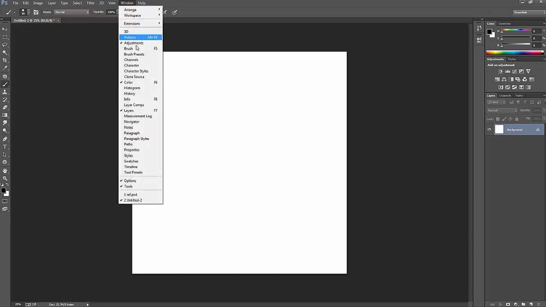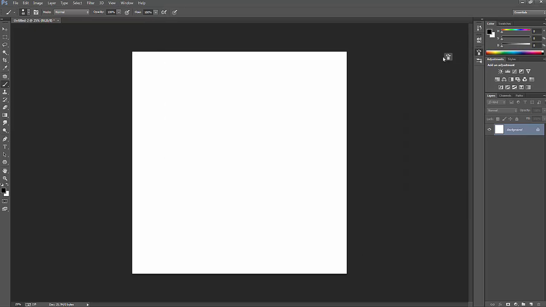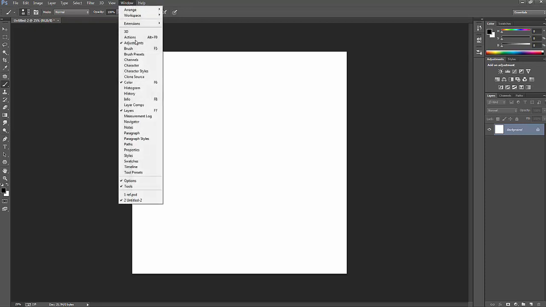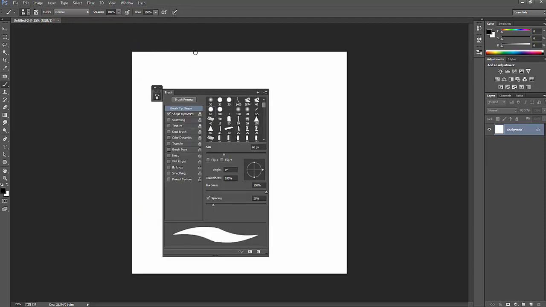You can go to Window and Brush, and here's the panel. I'll just drag it out here in the center. You can open it up by either pressing F5 to open and close it, or go to Window and Brush to open and close it. I found that F5 works way better for me.